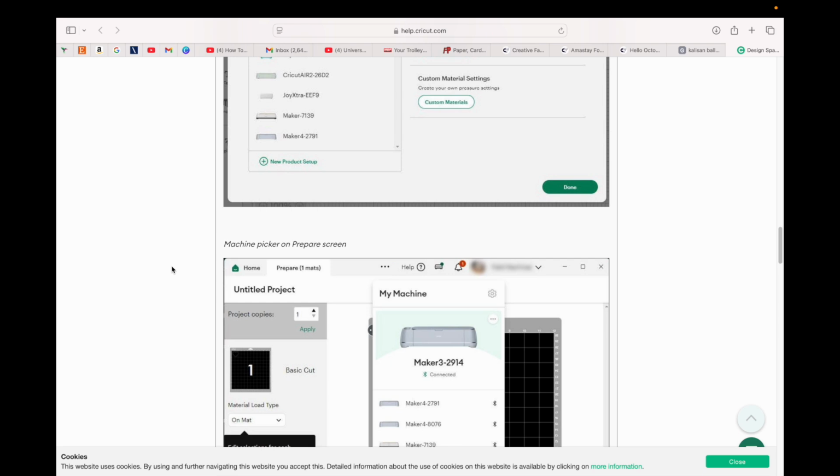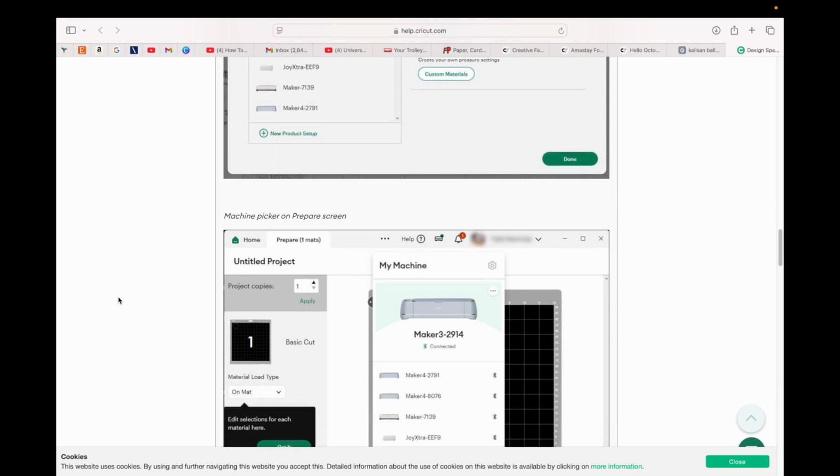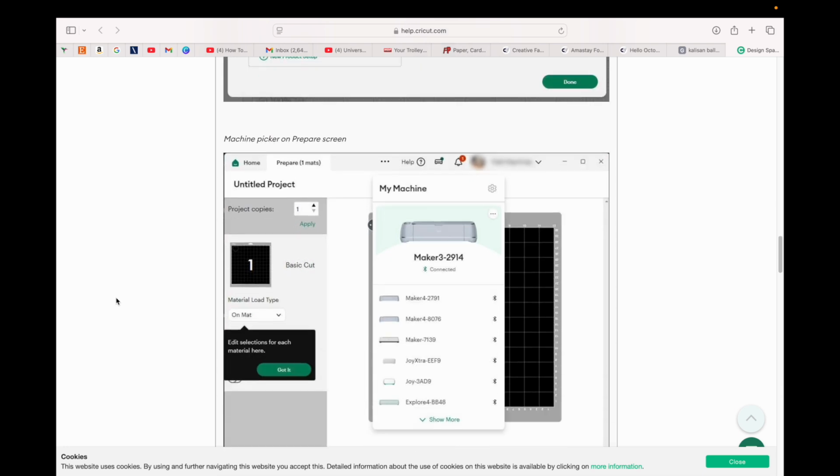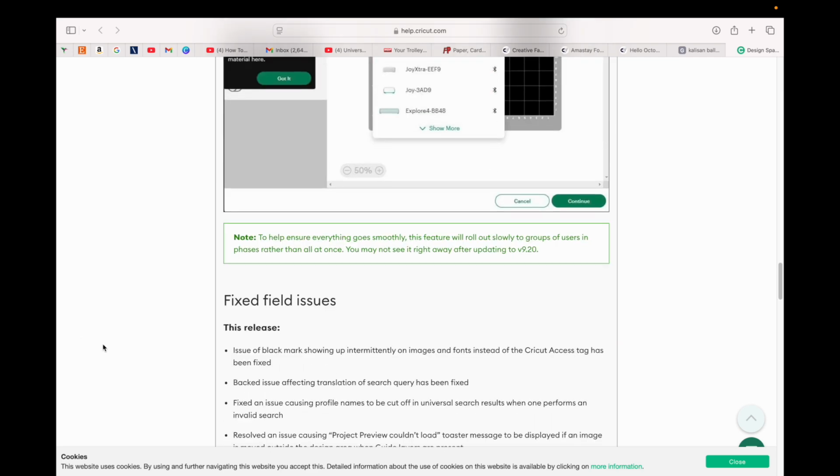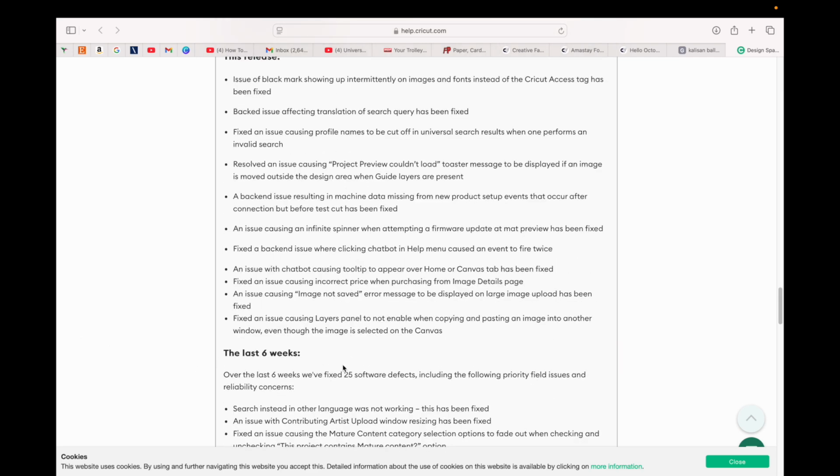If you are using the beta version, let me know whether you've got this already in the comments down below, because it's a really useful feature. I think it's going to be really helpful. Then there's a lot of other little issues that have been fixed, so have a good read through that.